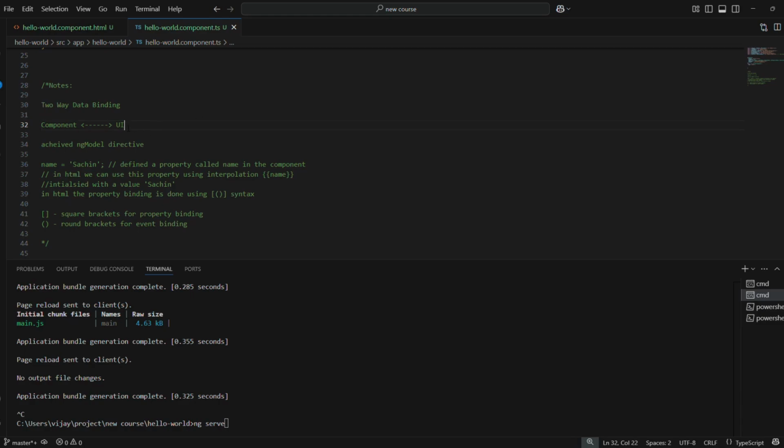So to achieve this particular two-way data binding, in Angular we have the ngModel directive. So we use this ngModel directive to achieve two-way data binding. Now we have a property called name. It has been initialized with the value Sachin. Okay, so we'll see how this name property and the value initialized to it comes in the UI, and then whatever we give in the input in the UI is sent back to the component.